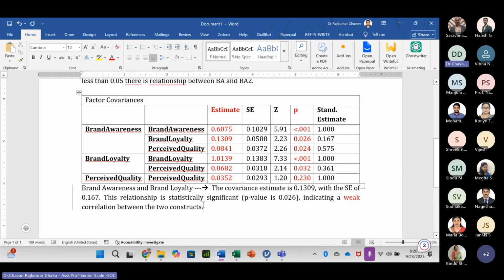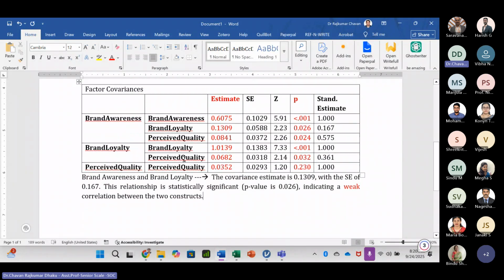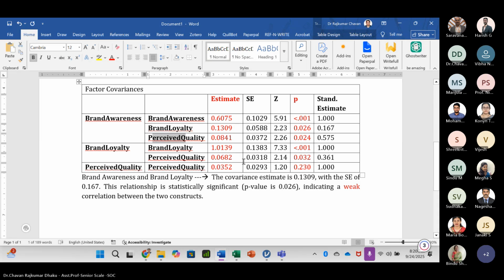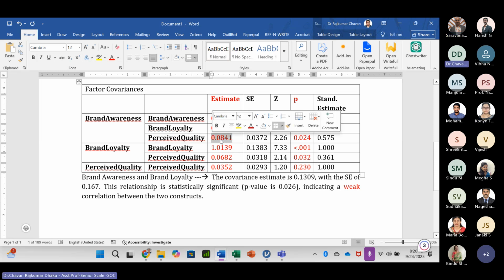Okay. So can you tell me for one particular variable, another one? So this is your brand awareness and perceived quality. Tell me, first of all, between brand awareness and perceived quality, what is the correlation value here? How much is it? What is the value here? Covariance value. 0.08, sir. Yeah, 0.0841, correct?